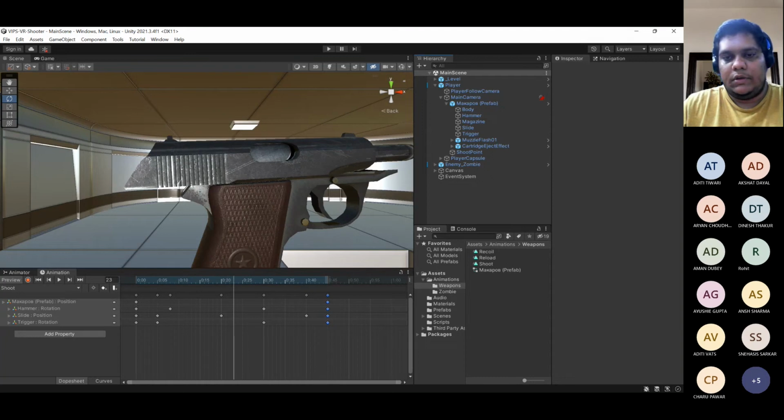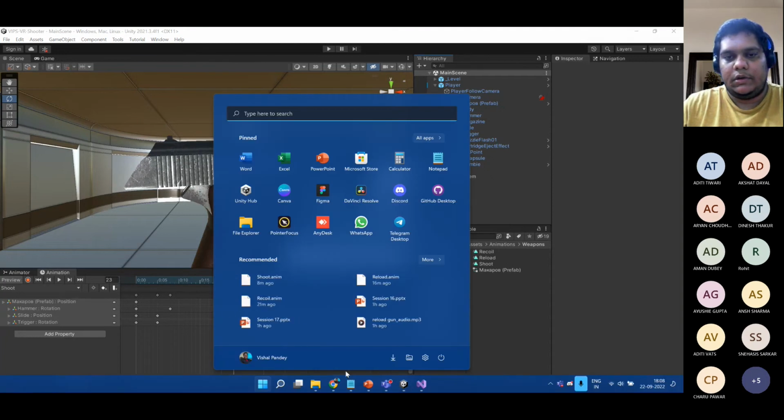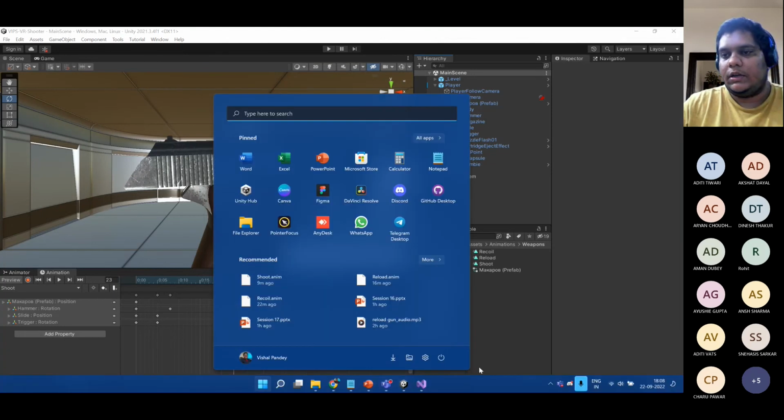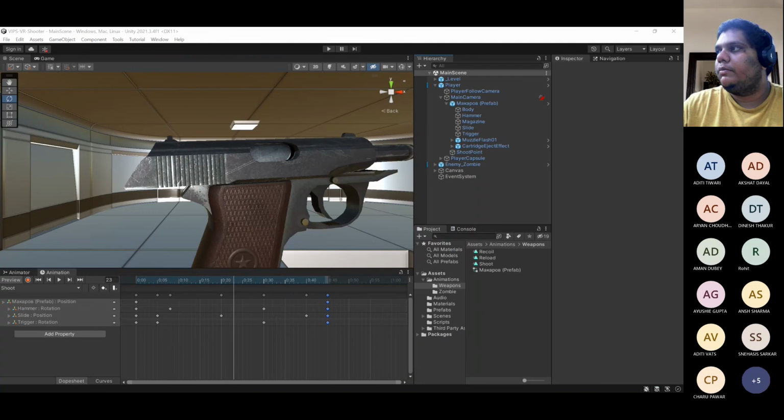Next, what we want to do is create one more animation, which would be an idle animation. And then we'll set up the animations inside the animator and so on. So I think about 1 hour is up from when we started, so we can take a quick break of 5 minutes. Stop recording.